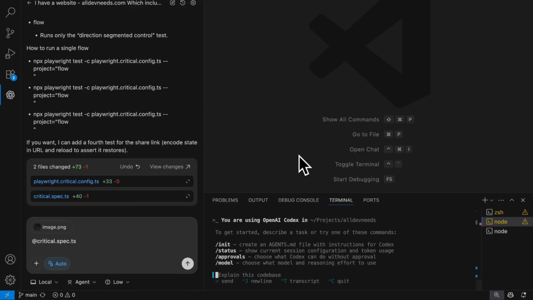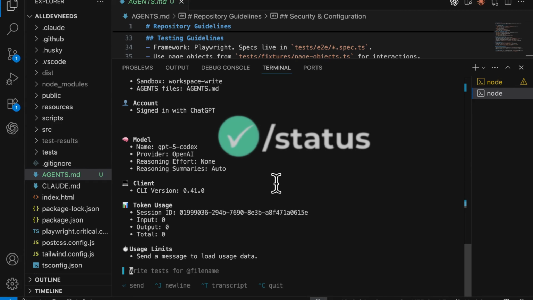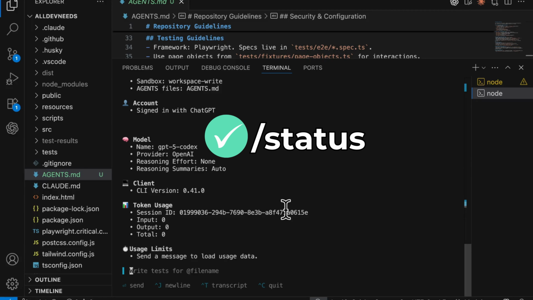The new GPT-5 models come with a massive 400k context window. They also have a usage limit measured per 5-hour window. With the status command, you can check both your current context usage and how much of your 5-hour quota is left. Even with such a large window, keeping your context focused and relevant is critical.